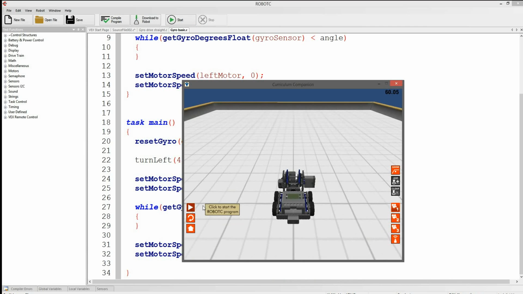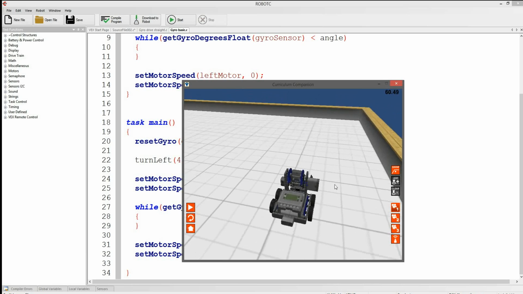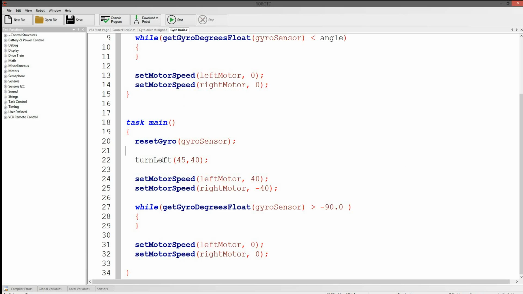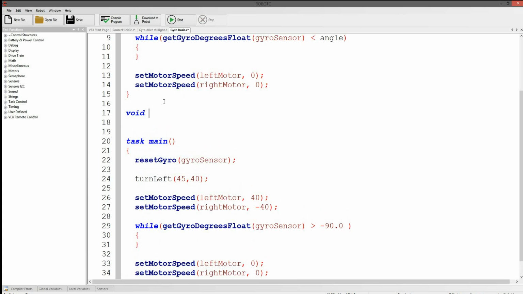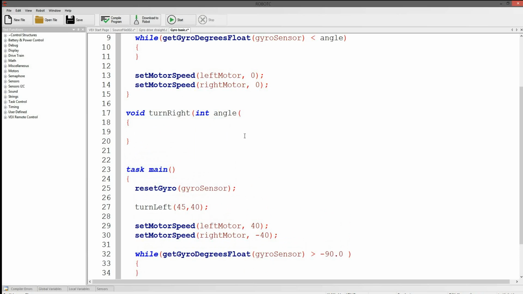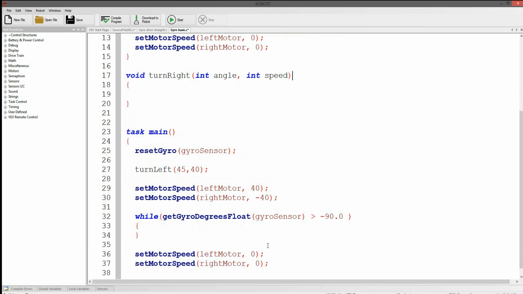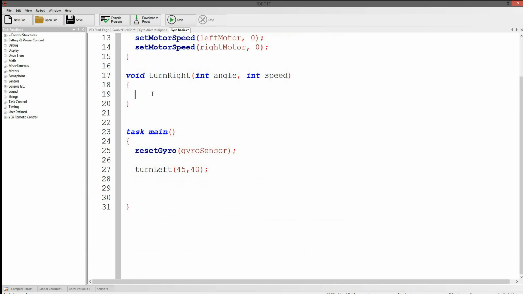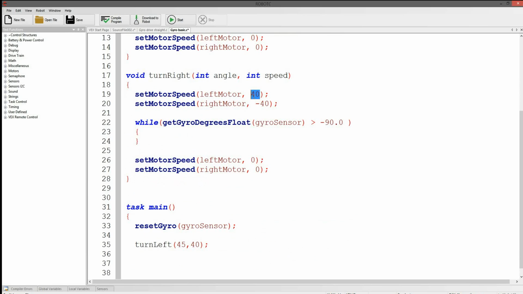Alright, so let's start this over, hit run. There we go, turns left 45, and then it turns right to negative 90. So now let's create another one for turning right. So let's go void turn right, and hopefully this one will actually turn right. Angle and speed, and then we can just copy all of this right here. Control X, Control V, replace that 40 with speed, that one with speed, and then that with angle.